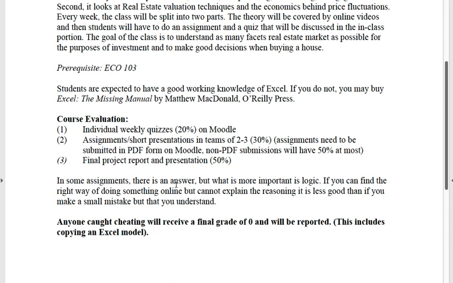In some assignments, you have to know that there's always an answer, but what's more important is the logic. If you can find the right answer but you can't explain the reasoning, it's not as good as if you make a small mistake but you understand. And in the in-class portion, I'm going to be asking different students to discuss different things. If you clearly don't understand, even though you submitted an amazing assignment, you're going to be docked marks, or you won't get any, because I'll either assume that you just copied from somewhere else, or that you completely relied on your other team members.